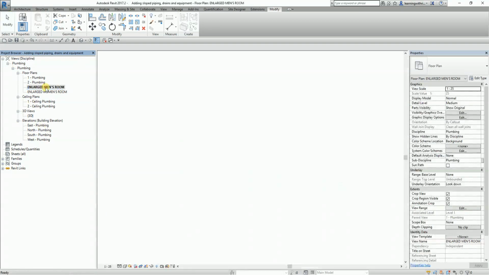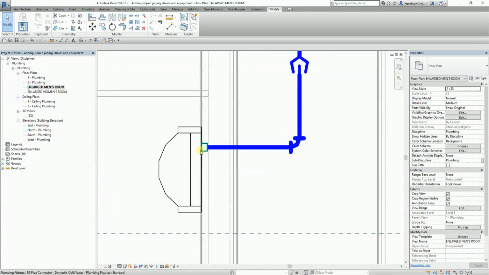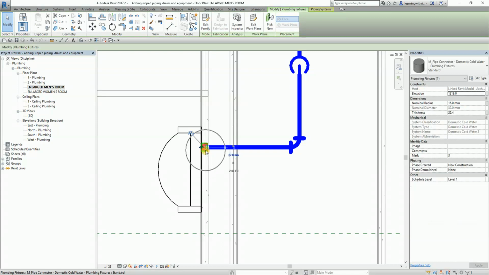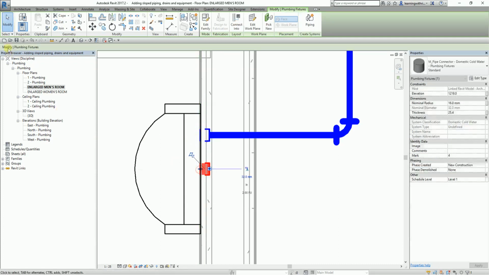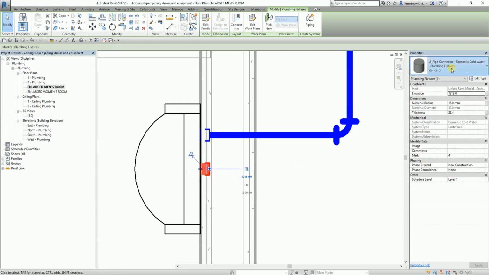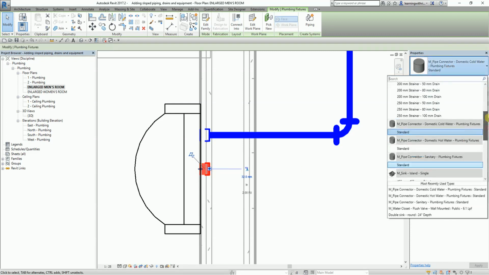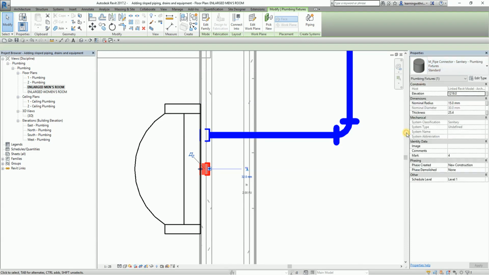Going back to my men's room, let me try to copy this. I'm going to copy this M-pipe connector. I'll pick here and then snap here. Then I'll change the type. I select this one and change the type to sanitary. And for the nominal radius, I'm going to type 50. There you go.